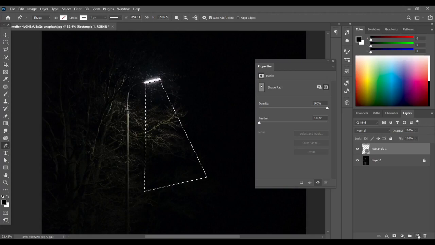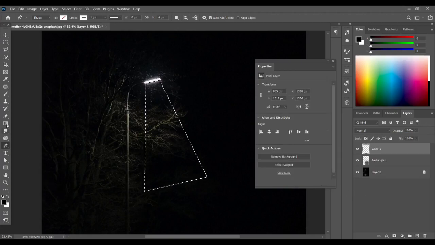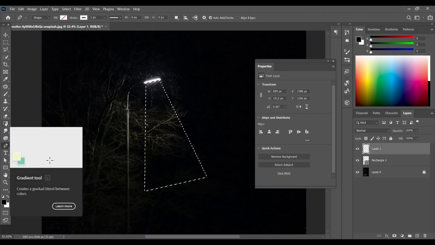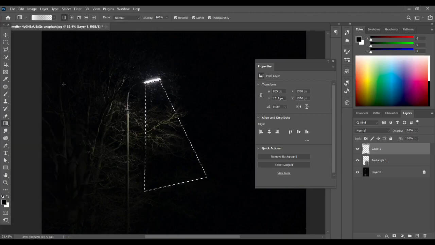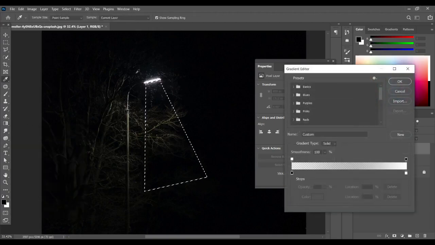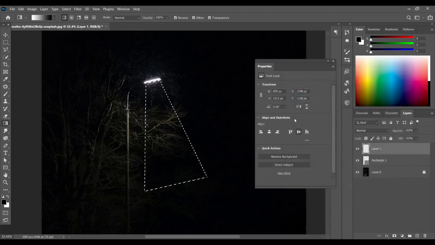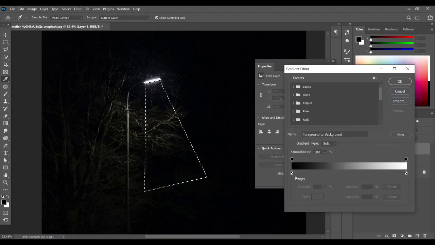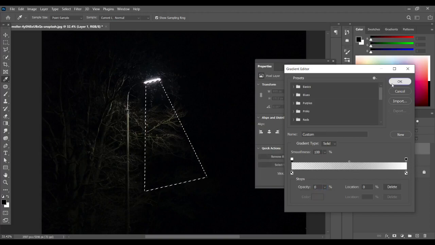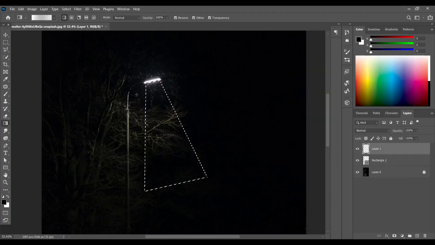Now take a new blank layer, take your gradient tool and select the gradient black to white. Now double click on the gradient layer and set the black opacity to 0%. Click OK. After that, drag like this.